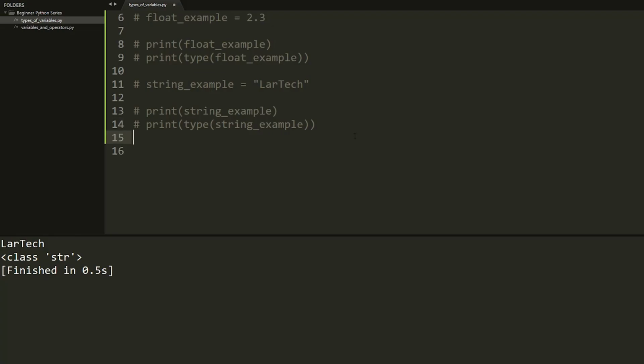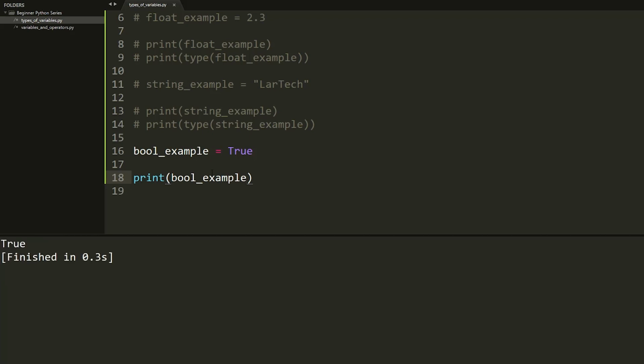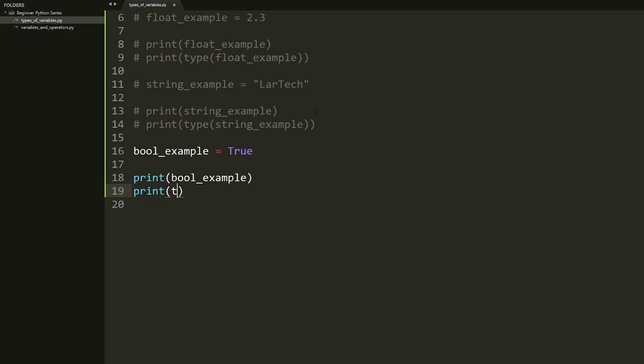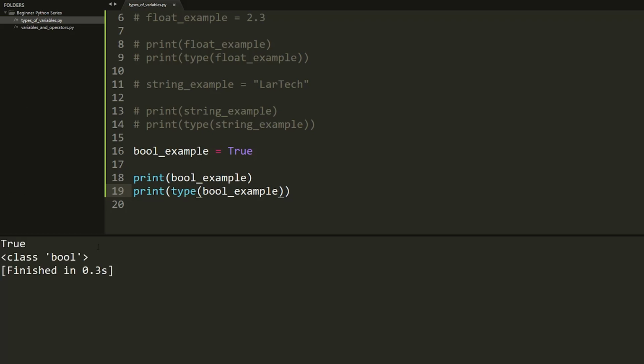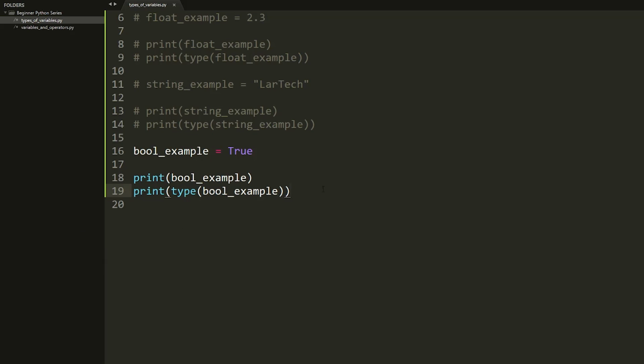So let's go back to our code, and let's make a Boolean variable. I'll call it bool_example, and I'll set it to true. Now I'm going to say print bool example, and let's hit Control B to run. And we get true. And I'm going to say print type bool example. Let's run it again, and we get true, and then class bool. Again, we get true because the value of bool example is true, and we get class bool because the type of bool example is bool. So I'm just going to comment this out using Control \.